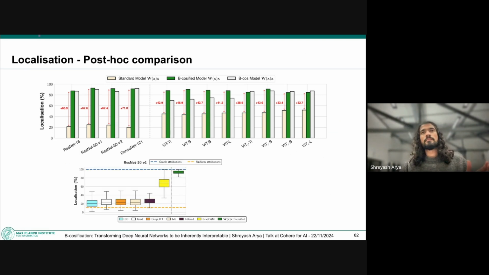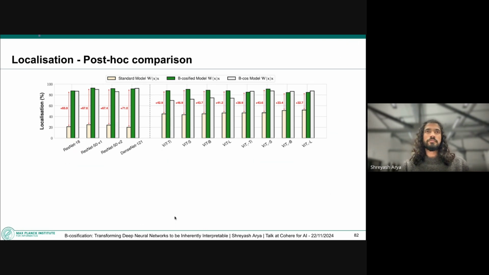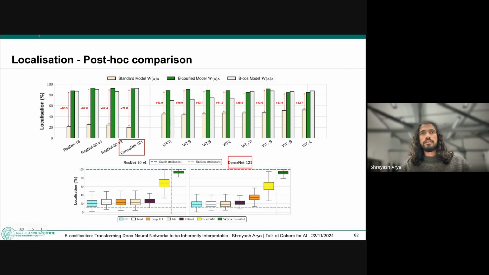We also did this comparison with different post hoc methods which are there. So for example, in the previous slide, I showed the input times gradient, but we also compare it with different methods which are already there, which you can apply post hoc to the given conventional models. And for example, here for ResNet 50, you could clearly see that the green one, the B-cosified model, is able to have really good scores compared to the other methods on these grid PG scores. And similarly for other models, we could see, for example, again here for the DenseNet case.